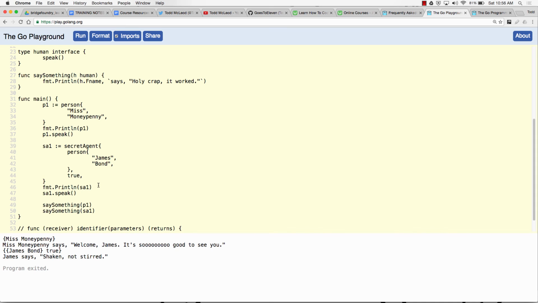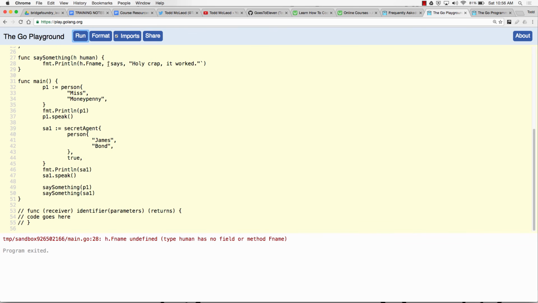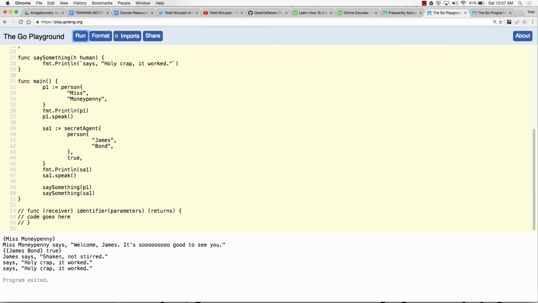That's polymorphism. That's interfaces. Right? How many people think this is not going to work? What did I do wrong? It's not defined. What's not defined? Fname is not defined. But I mean, both types have it. Oh, you already ran it? Yeah. Oh, you're ahead of me. Fname is undefined. Type human has no field or method fname. So if we just took this out for a second, run, right? Holy crap, it worked. So both types got passed in.